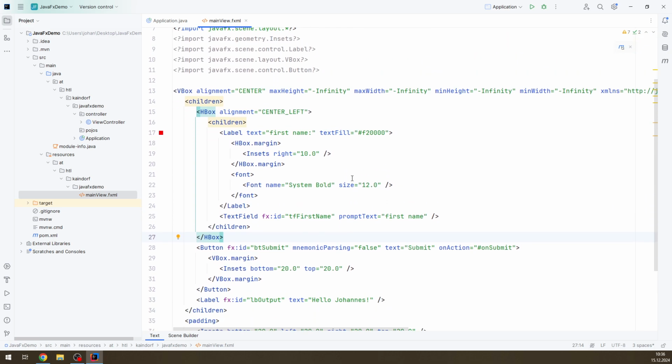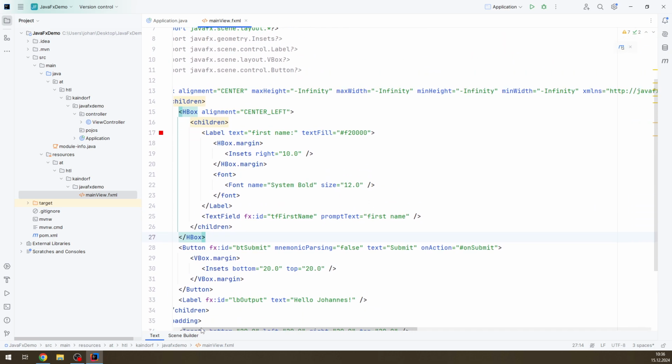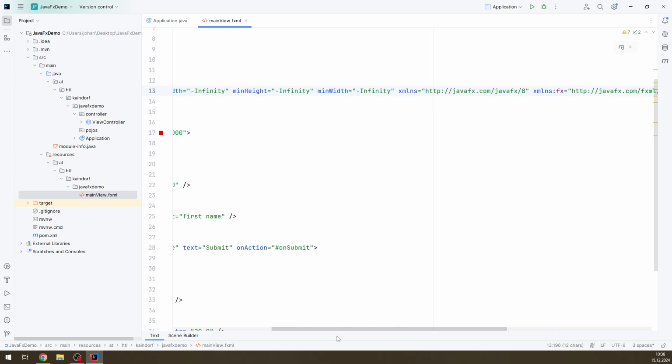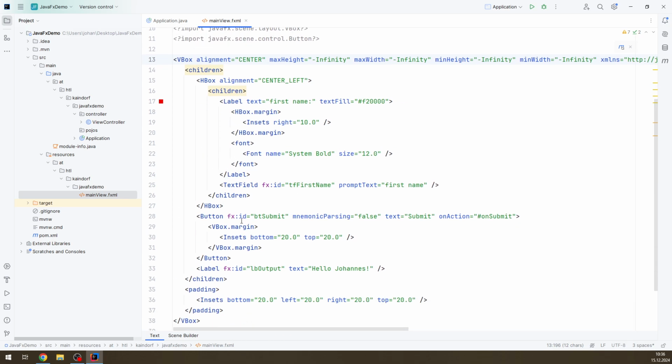To connect our controller with the view, with the fxml file, we have to add the attribute fx:controller with the whole path to our controller class. And additionally, we have to have fx:IDs for all the elements that we want to access later on. Please make sure to stick to the naming conventions that we are defining there.